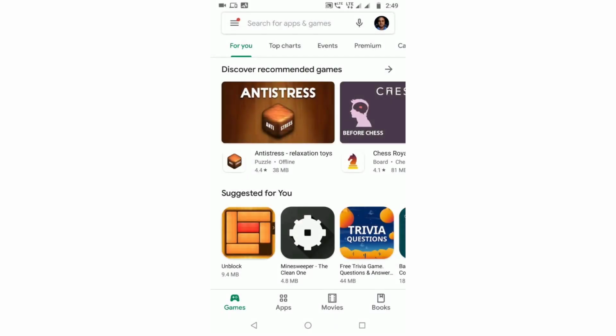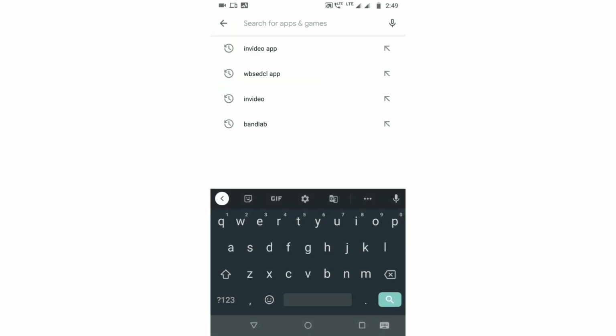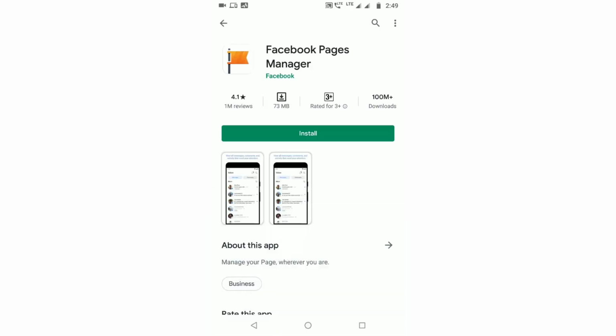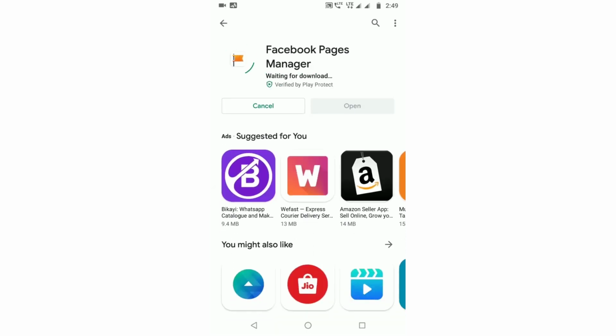Hello, I'm on Play Store now, and I'll try to install the Facebook Page Manager, and we'll try to log in. So let's type Facebook Page Manager. So I just clicked on that, and I'll click on install. It will take some time, so just wait for a few minutes.